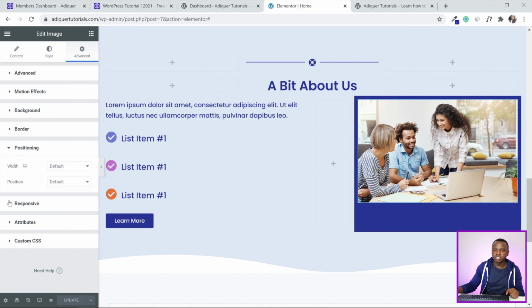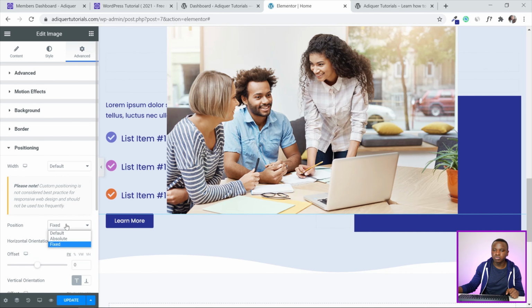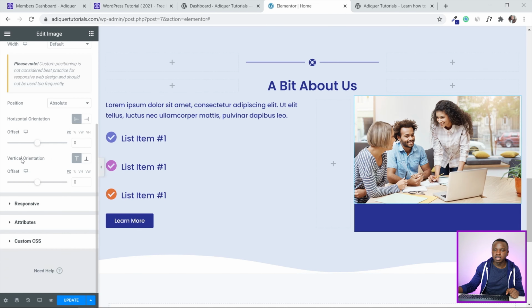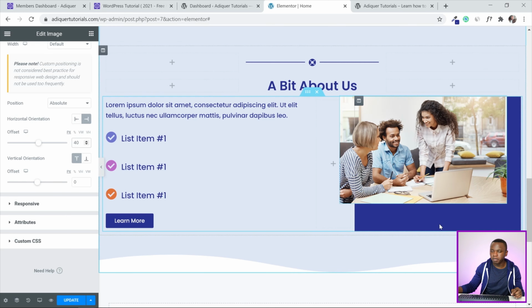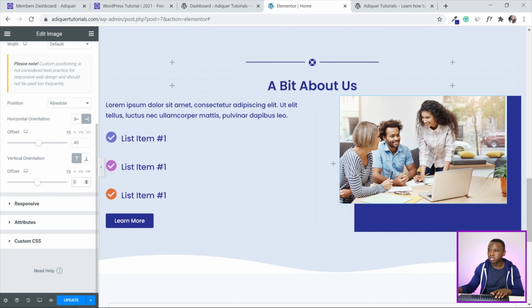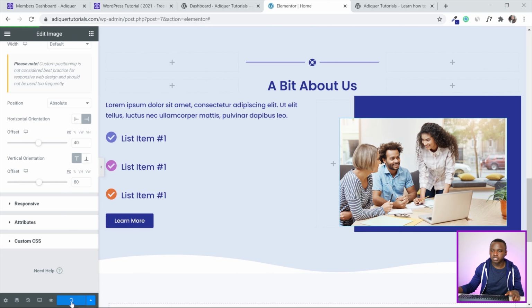Then I'm going to go on positioning and change it from default to absolute. Then the orientation is the side we're going to be pushing our image away from. If I want to push the image away from the right side, I'm going to change the orientation to right. Then I'm going to put it to, let's say, 40 pixels. You can see that it has now been pushed to the left side by 40 pixels. Then I want to push it from the top by, let's say, 60 pixels, and I'm going to say 60 pixels here. Then I'm going to say update.